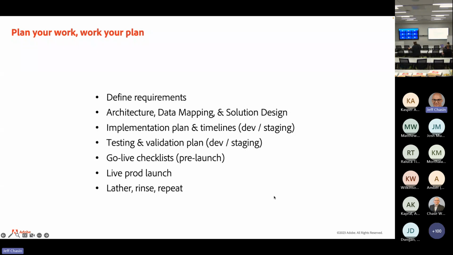The architecture of your data, data mapping, any that's necessary, your solution design, your implementation plan and timelines for non-prod and then out to prod, testing validation, pre-launch checklist, etc., all vital.